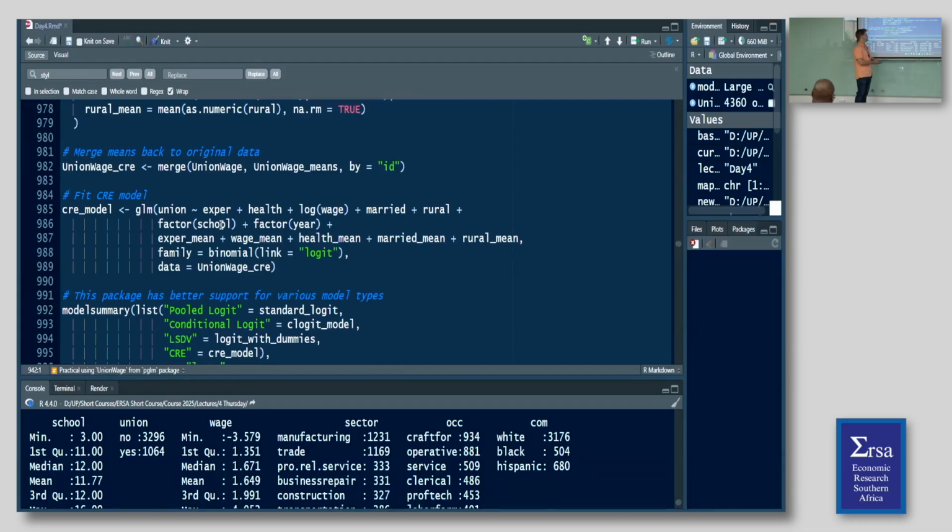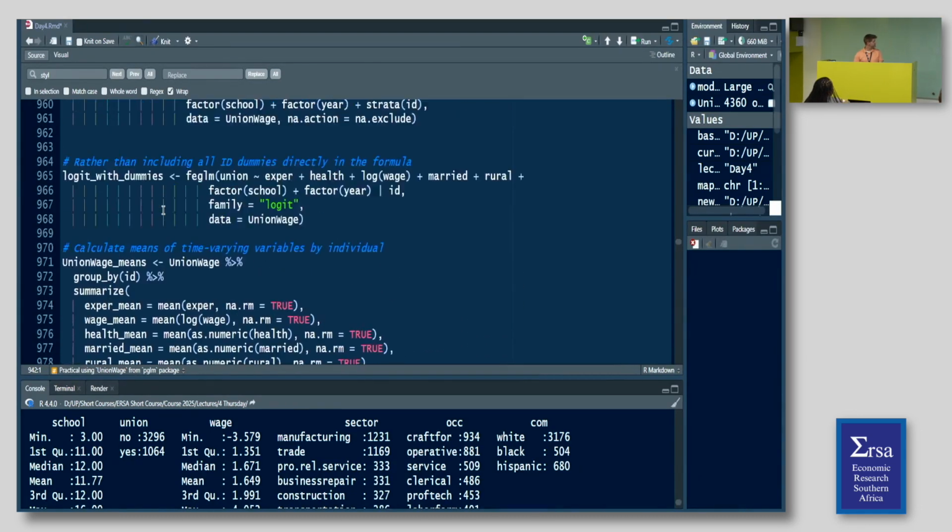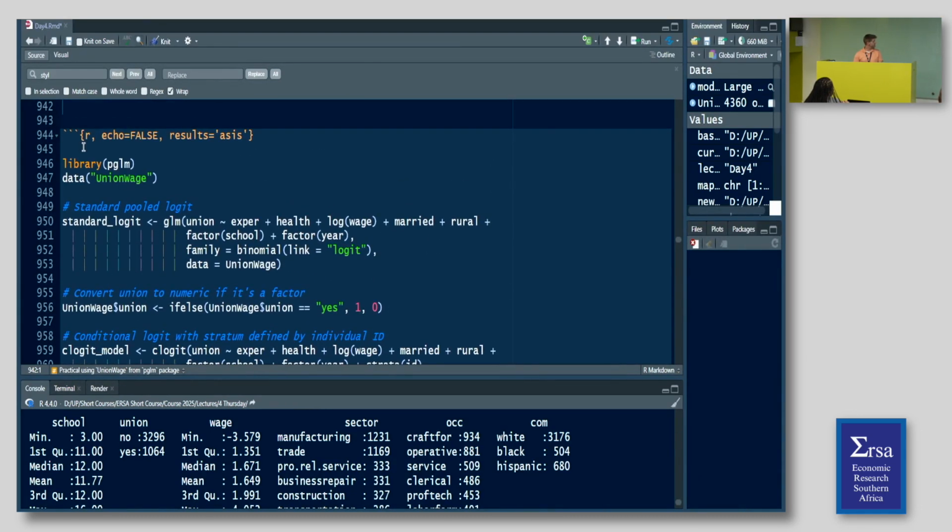It would probably be helpful for me to check whether these are varying, because I don't actually do that. I'm just assuming very quickly. But in this case, it should be fine. And then nothing really changes from this, it's basically just changing the package. So for the conditional logit, we have the clogit command. For the logit with the dummy variables, we use the feglm command. And then we have our CRE version of this. We just have to construct the means for the time-varying variables. Once we do that, hopefully this runs, if everything else runs.